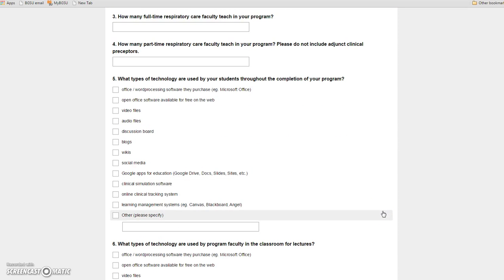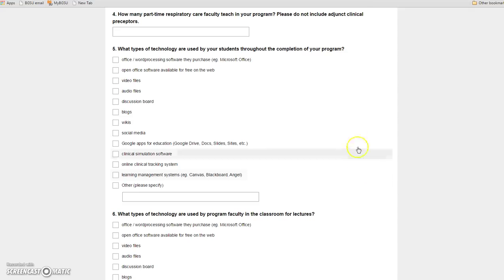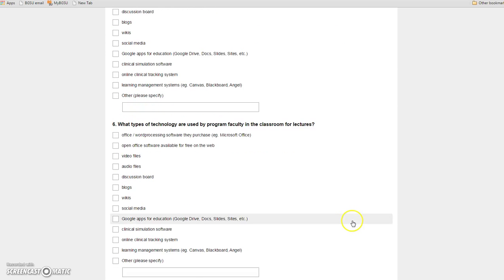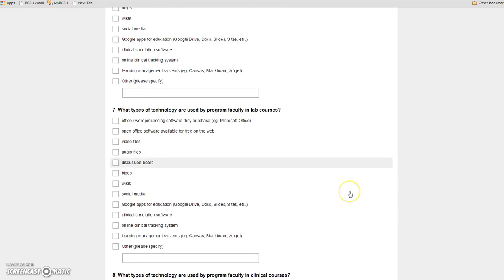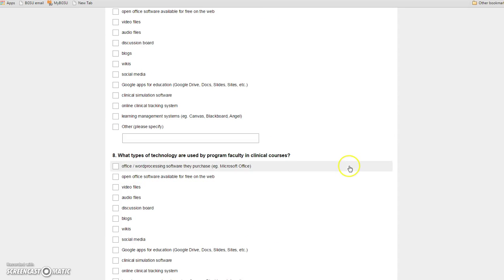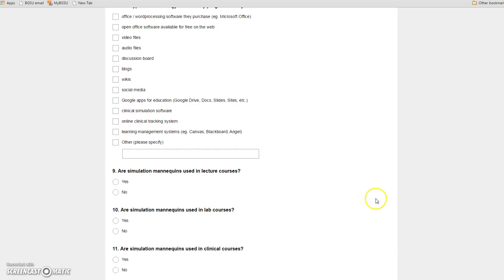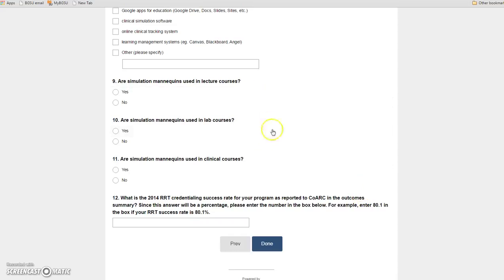And then I asked the program directors to respond to what technology their students are using, and I gave them a list to pick from of what I thought was the most common, and then gave them an other box so they could also fill in case I missed something that most programs are using. And then I asked them to respond to what the program faculty are using in lecture, in lab, and also in clinical courses. Followed up by, are they using simulation mannequins in lecture, lab, and clinical, and the RRT success rate.